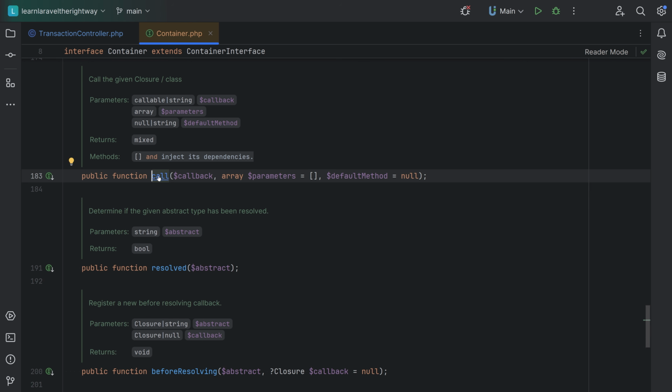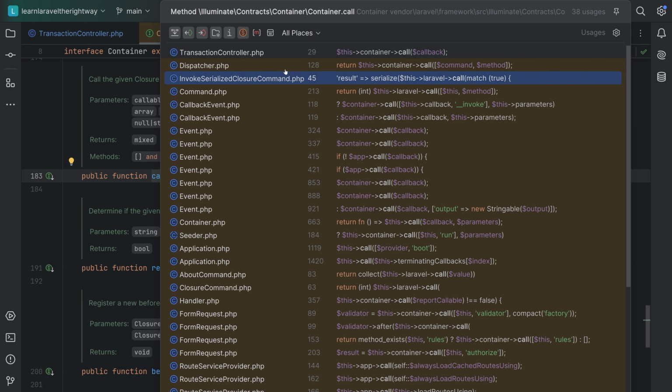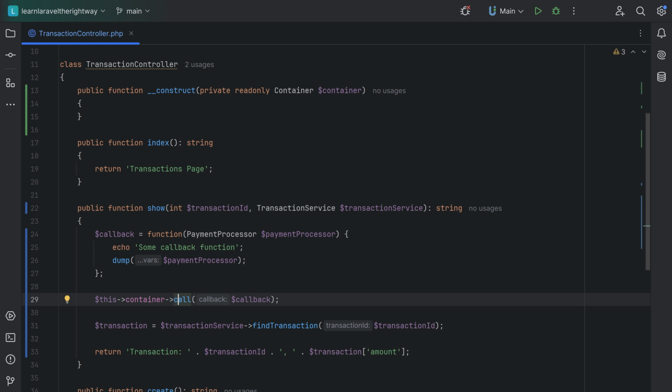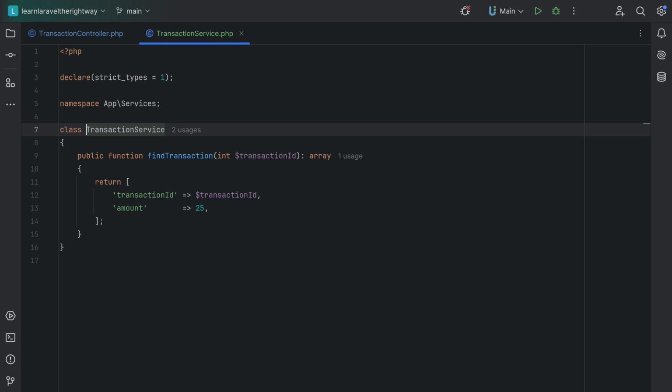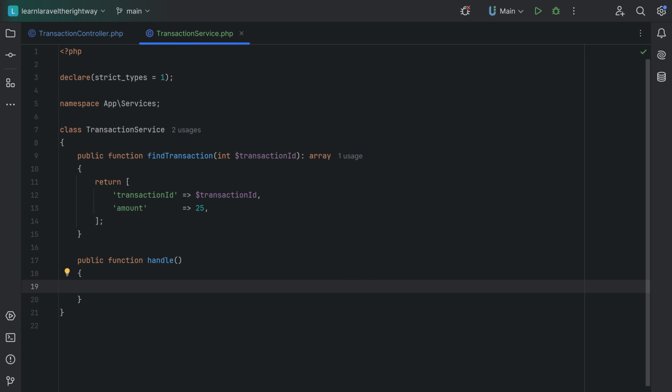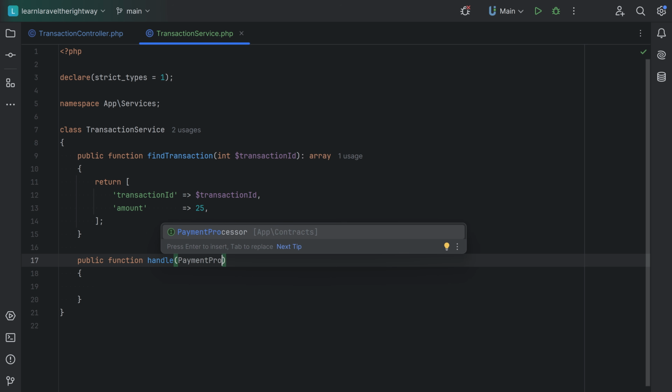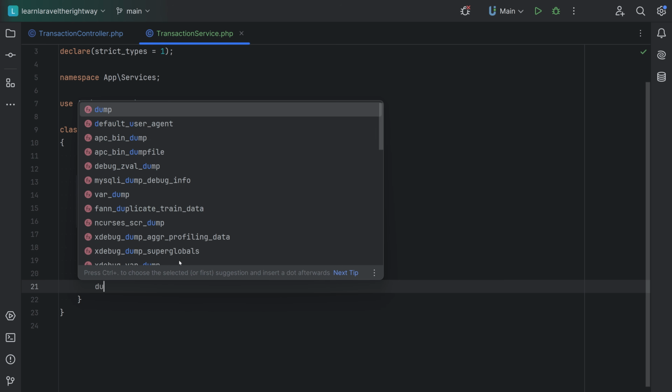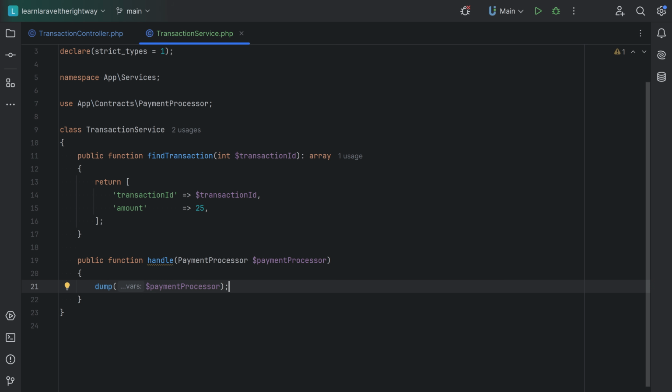If you inspect this and see where this is used, you will see that it's used in a lot of places. So if you had a method on a class that you wanted to invoke and have all the dependencies automatically injected, you would use the call method. For example, maybe we had within transaction service some kind of handle method, and this one had the payment processor as a dependency. Let's do dump payment processor, and you wanted to have this automatically be injected.